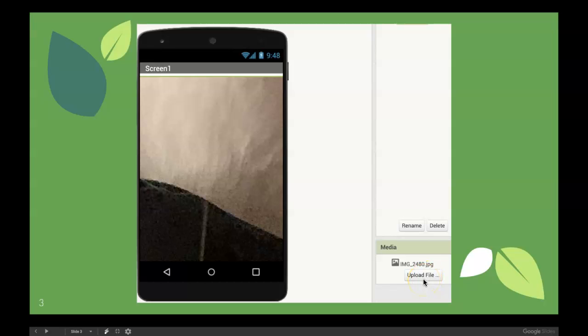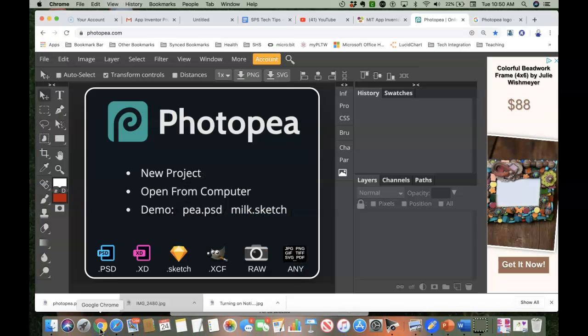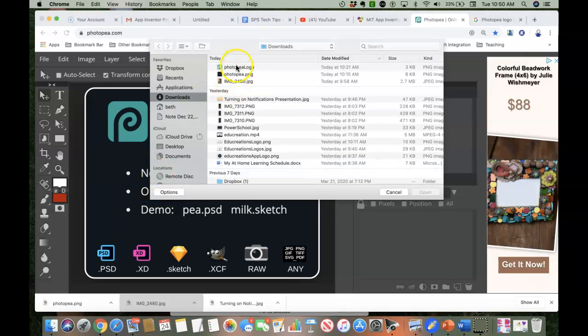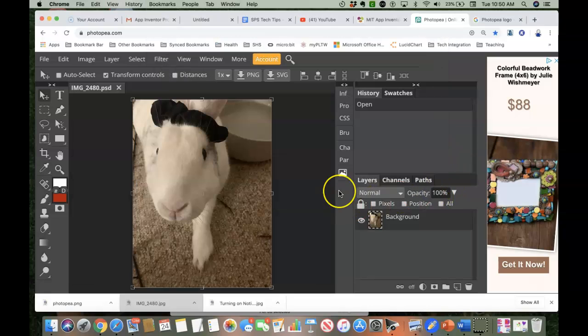So I'm going to show you how to get into the site right now. Let me get out of this. And we're going to open up Chrome. Okay, so I already went to the site, so you can see I'm at photopea.com. I can see the logo, so I know I'm in the right place. And so what I am going to do is open from my computer, because I have a file that I downloaded. And here it is, the IMG file. So I'm going to bring that in. Oh, and I can see here, look how cute, bunny rabbit.